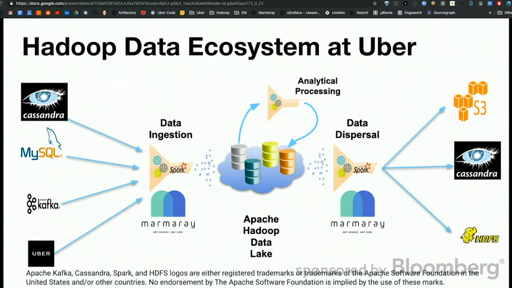To give a high-level ingestion and dispersal introduction, this is our Hadoop data ecosystem at Uber. The dispersal framework and ingestion framework is called Marmory, and we really thought of ingestion and dispersal of data as not really different. It's really just moving data from one place to another where it maximizes the effectiveness of that data.